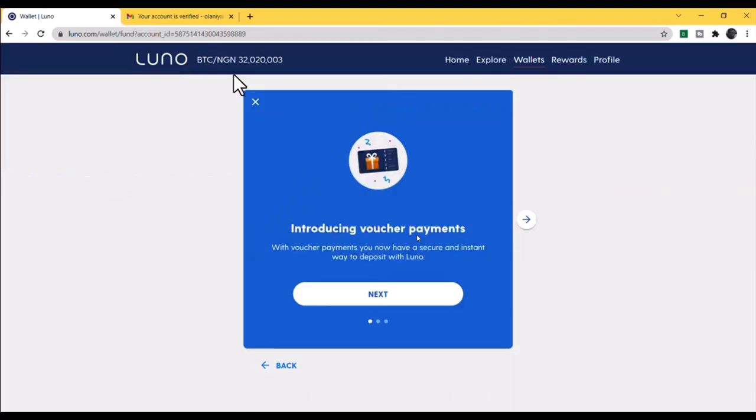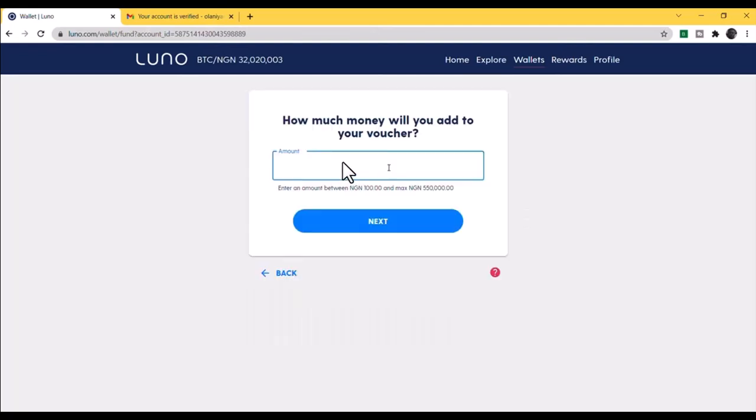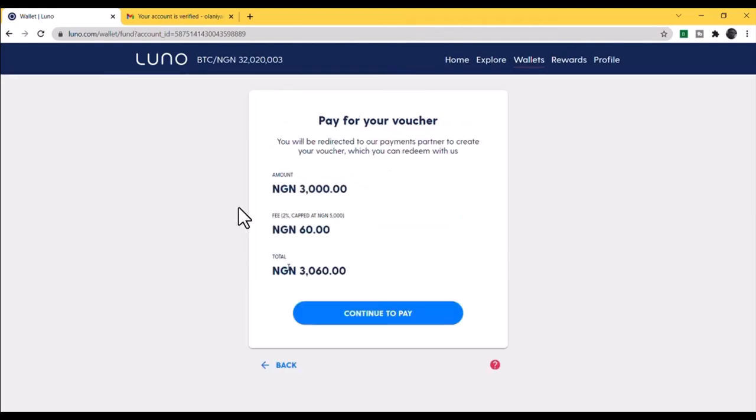And now the way for you to deposit on your Naira is by creating yourself a voucher. Now tap on next. And now go ahead and add in the amount of voucher you want to create, and then tap on next right over here. Then go ahead and choose amount. You can see amount, fee, and total is going to show up. Tap on continue to pay.